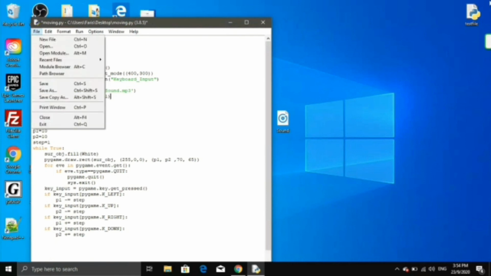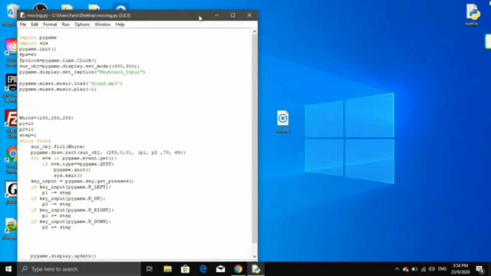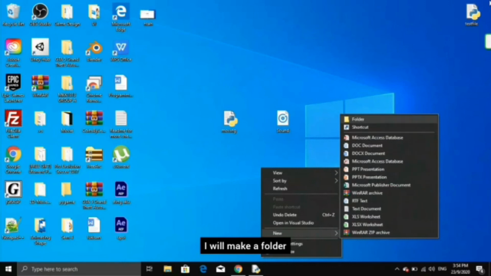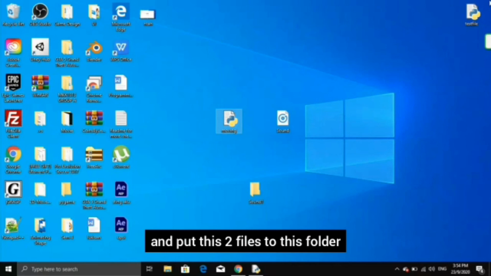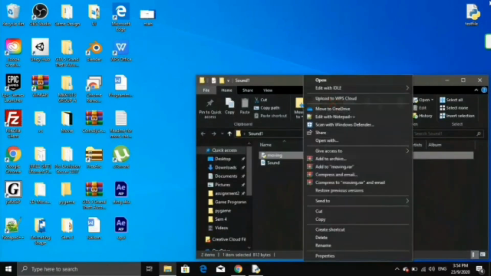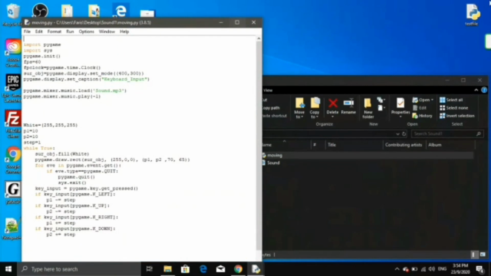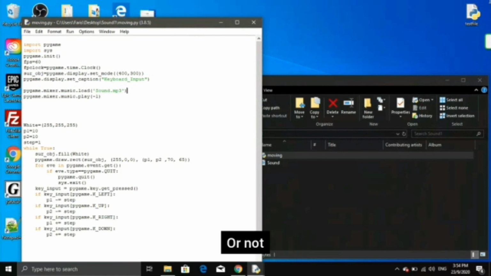Finally, I will save this Python file. I will make a folder and put these two files to this folder. So to know whether it can be played or not, I will run it.